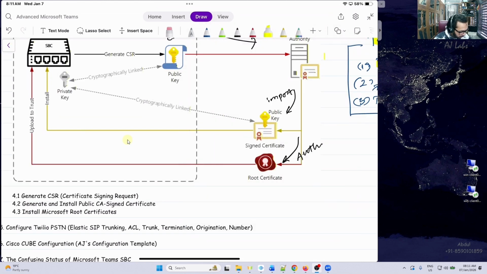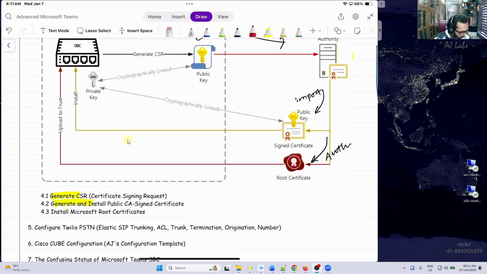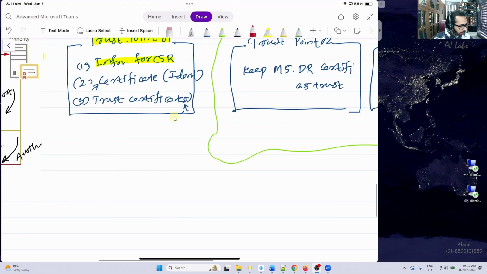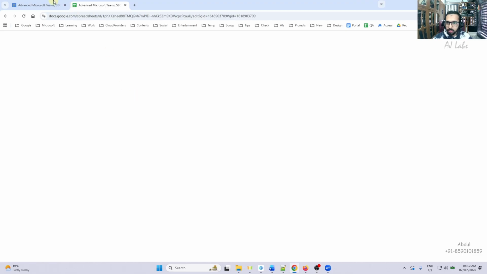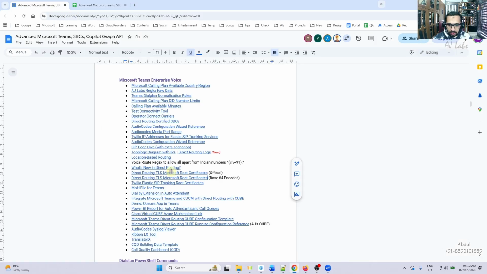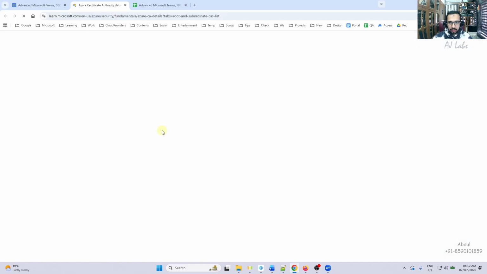That means we are here. Generated the CSR, installed the CSR. Now we are looking into the next one, which is installing the Microsoft root certificate. Previously in the other SBCs, we had an option to just upload those certificates, but since Cube is CLI based, we will have to create trust stores. I mean, 3 trust stores separately, trust point 02, 03, and so on. Microsoft Direct Routing has a couple of CAs, right? So if you go to the learning portal, you can see the Direct Routing certificate. We have seen this yesterday.